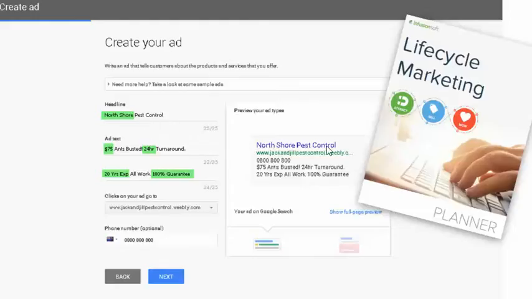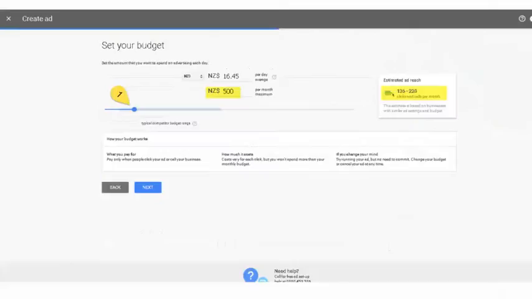Make sure you go back to the lifecycle marketing booklet and always pull out some of those key points that are relevant to your business and your customer avatar. It's super, super important. Then click on next and you'll go to the next slide.